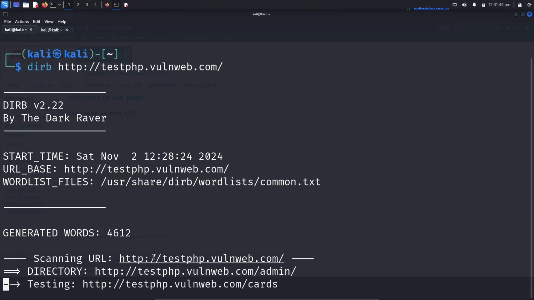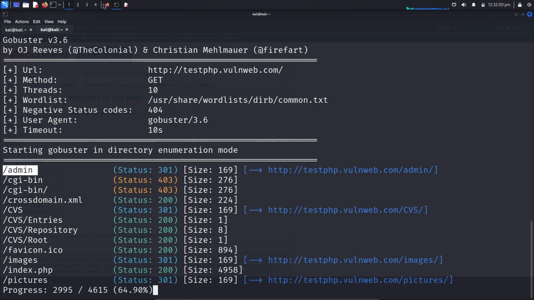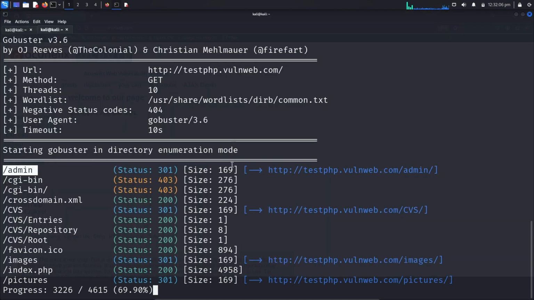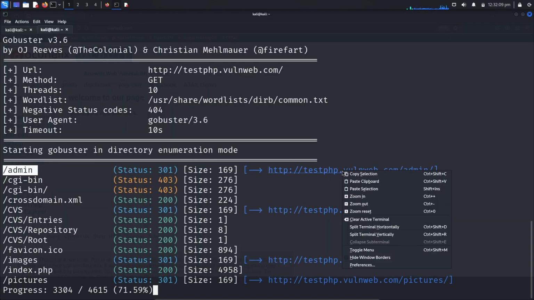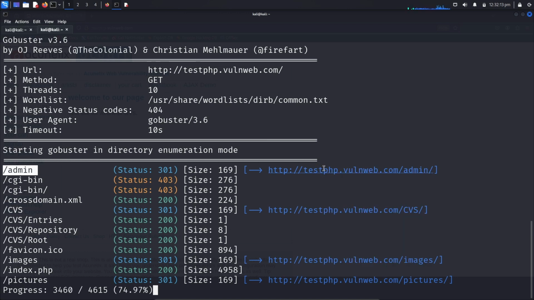The dirb tool takes a lot of time to scan. Enumerating the directory is taking a lot of time in dirb, as you can see in the live example. But if you use gobuster, look at how fast it is. It will give you the admin directory. This is the website and we have to find the hidden directories. That is what directory enumeration is. You can right click here and click open link.